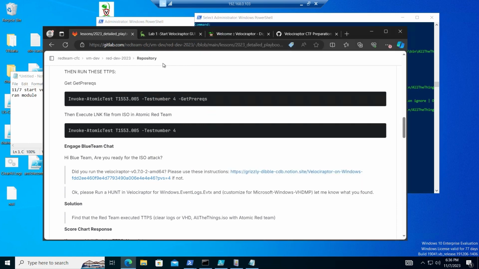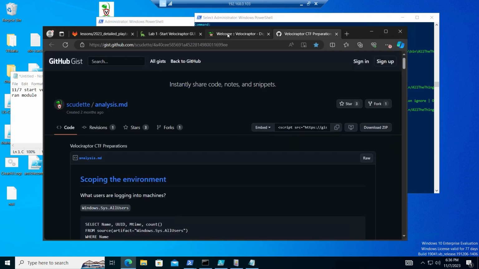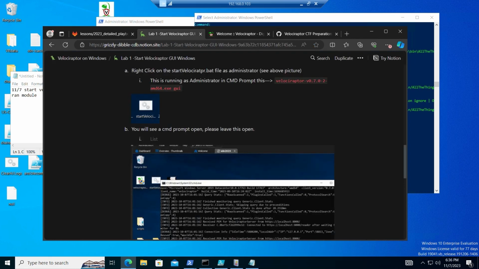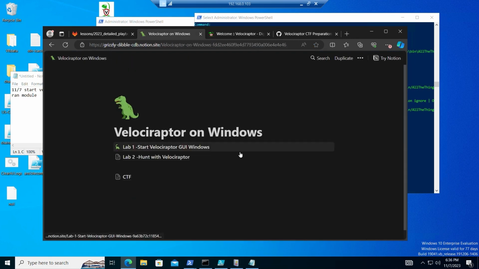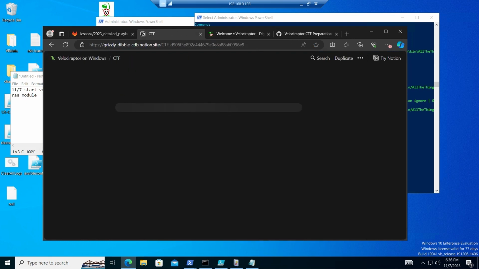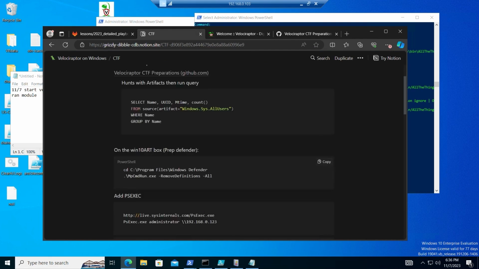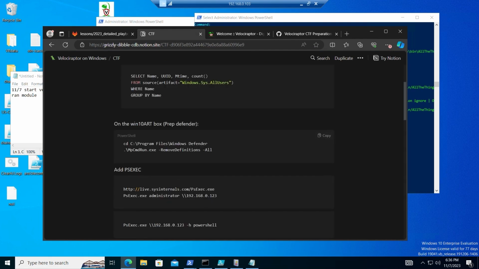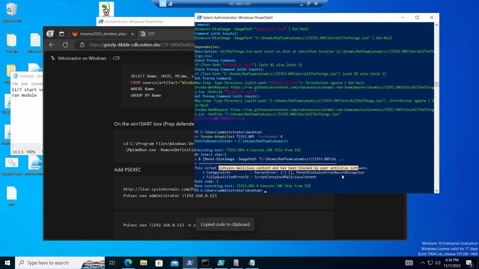Let's remove that really quick. So let me go back to Velociraptor, and we're going to make that go away. What I do is basically run this command here. I basically take all of the definitions away. Oh, geez. Copy and paste is my friend.